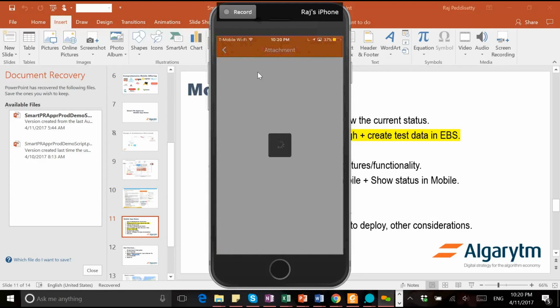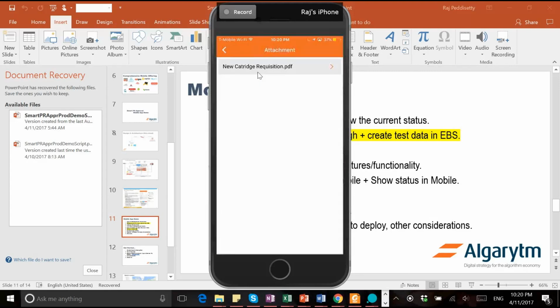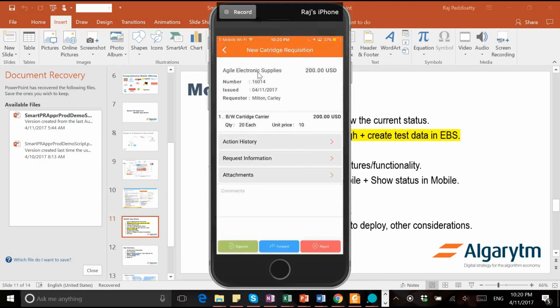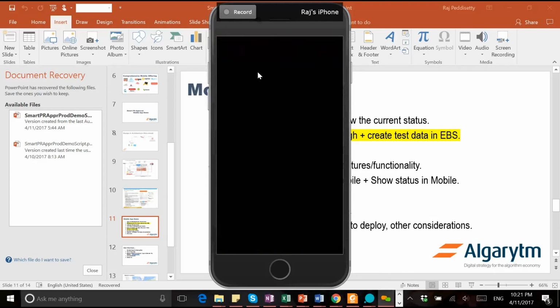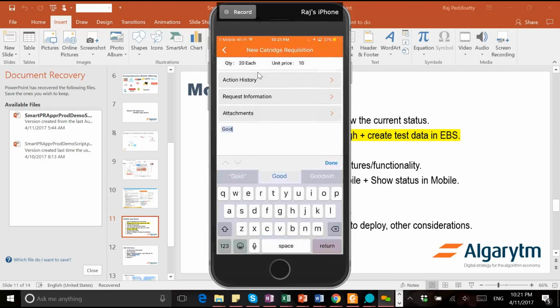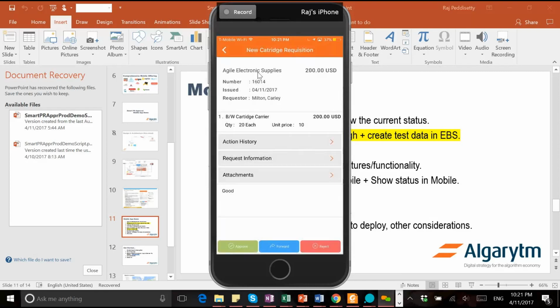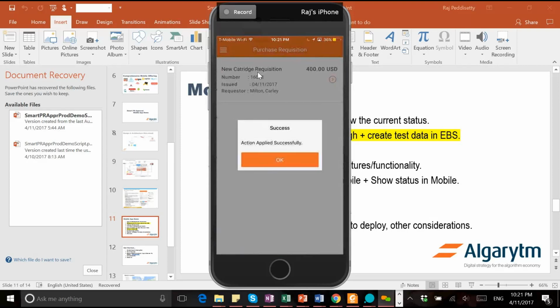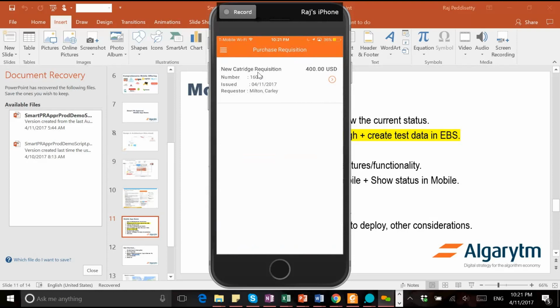You will see the list of all the attachments, and the attachment we created will be opened. Right now, I'm going to select approve. I'm going to click on the approve button. Once the approve action is processed, the PR will be removed from the mobile app, because John Smith has approved the PR, so it's no longer relevant.